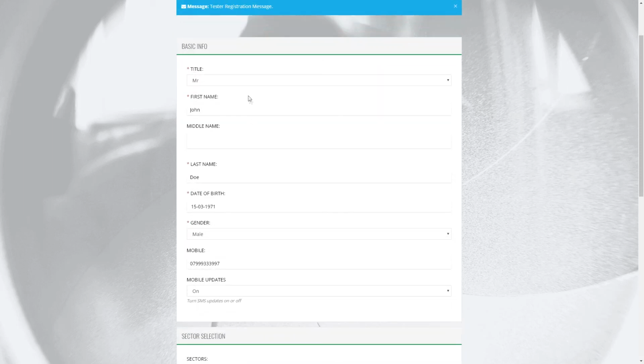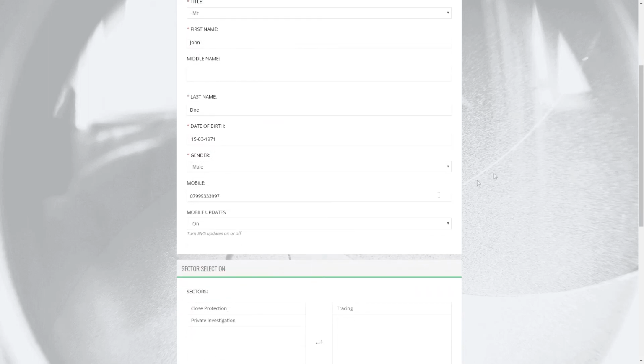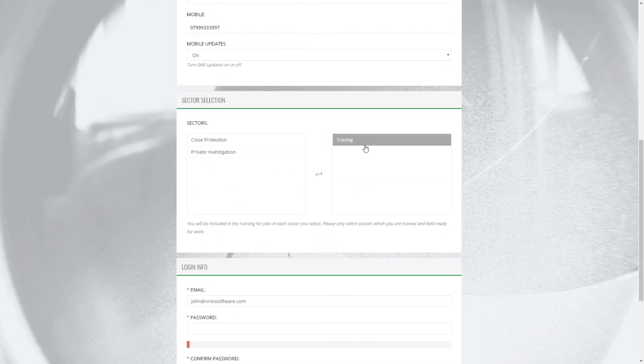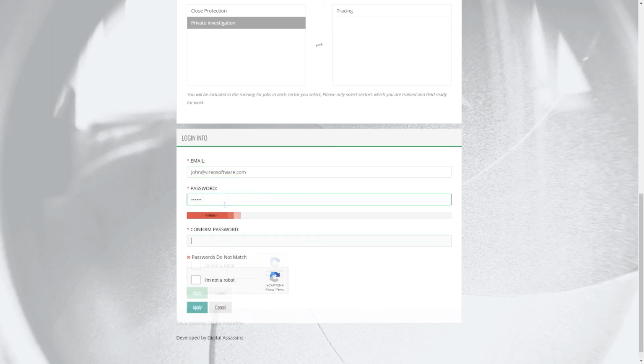I've just filled in basic details like Mr. John Doe, date of birth 15th of the 3rd, 71, gender male, and I've put in our demo phone's mobile number so we can test mobile features of the system. As you can see, sector selection, I've chosen tracing because we're going to sign up for tracing. I've also put in a test email for this user, John at Vireo Software, so we can test the emails. I've put in the password.